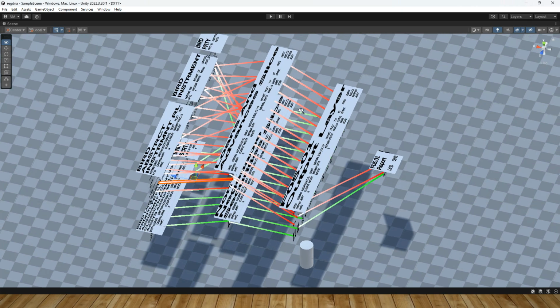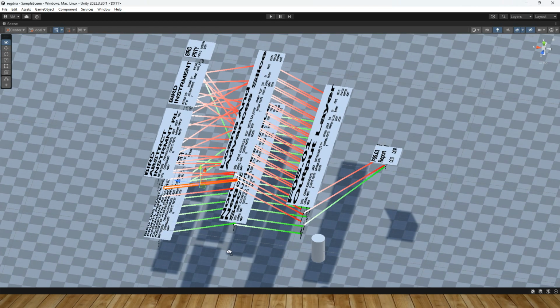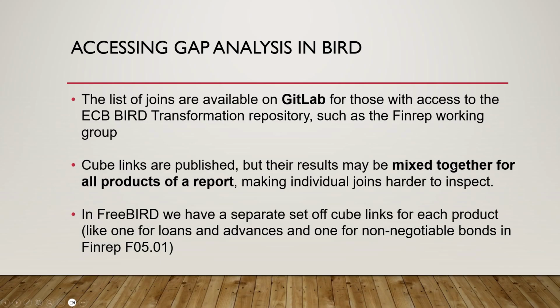But in green we have the cube structure item links for non-negotiable securities, which are a bit different. So here, for example, gross carrying amount went to gross carrying amount in a different securities related table. And so, in our opinion, it's nice to really differentiate which product a cube structure item link is related to, whereas in the officially published Bird version, it's more like it's linking from the output layer directly to the input layer without a differentiation by product. Still works, but in my opinion it's better to have the clearer, more precise definition. So in FreeBird, we have a separate set of cube links for each product.